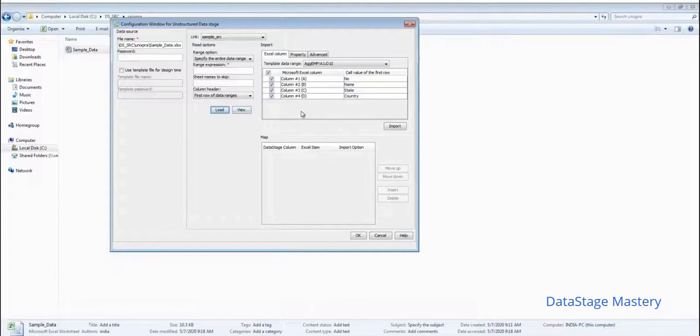Okay, so now we are able to detect the data here, I mean detect the metadata, after clicking on load. Once after that, click on the option import. Once you click on import, the metadata layout of the Excel will come. We have 4 columns in the Excel: number, name, state, and country. So now we have defined the metadata.